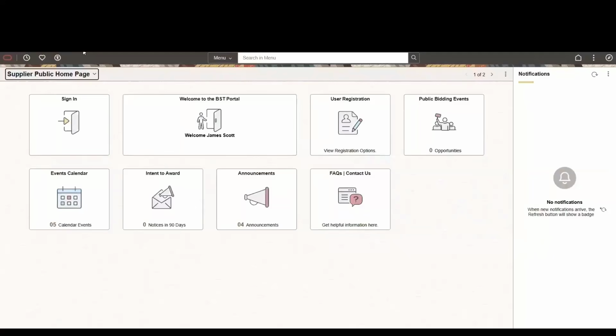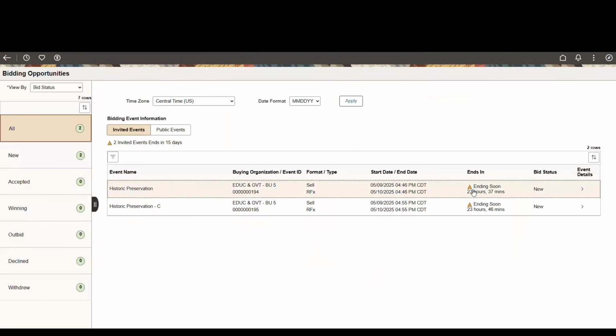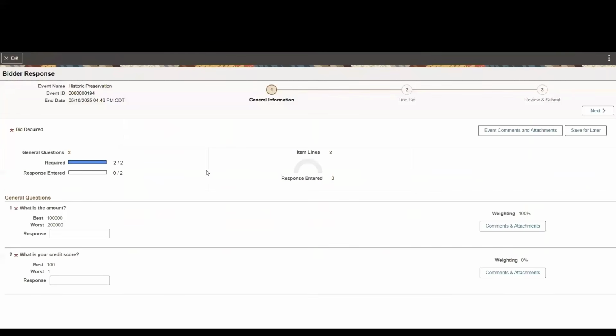And so that's what we're going to see here is one of those users is logging in. They're going to go into the secure homepage, and they're going to see they've got 2 opportunities out there that they're being asked to bid on. They're going to say, yep, I think I want to accept this invitation, and I'm going to start the bidding process now. Let me put my responses in.